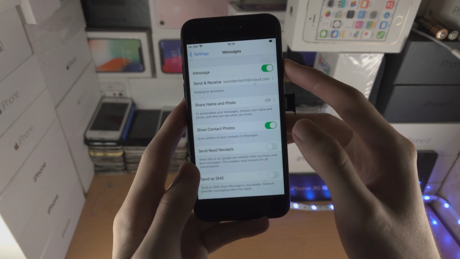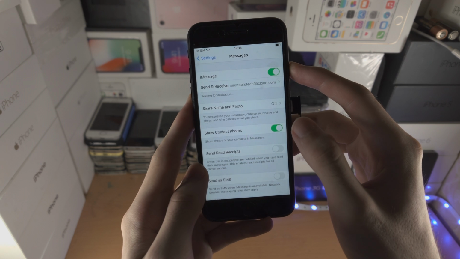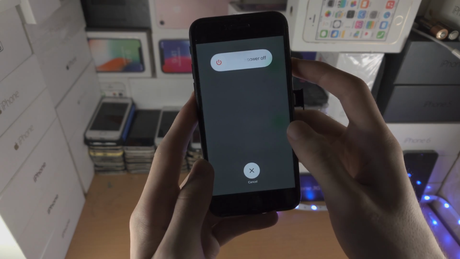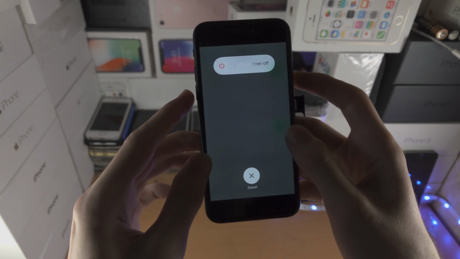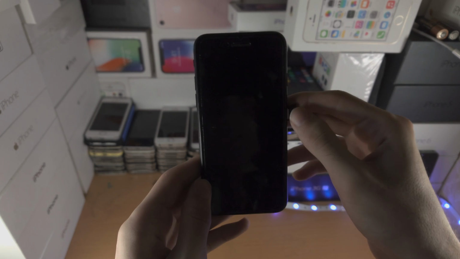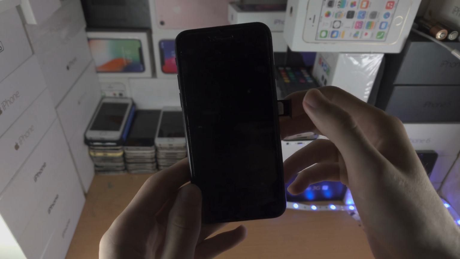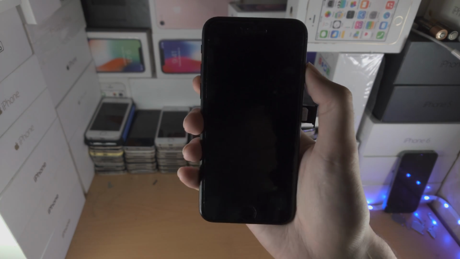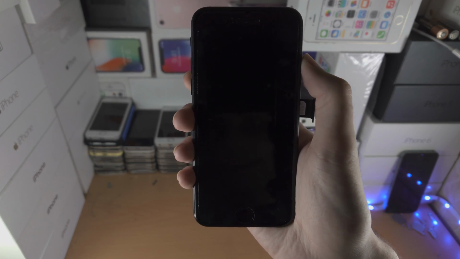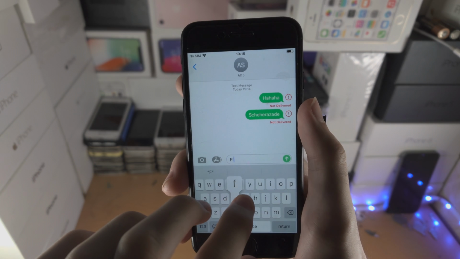So if you have the older iPhones with the home button, just long press on the power button and then slide to power off. If you have an iPhone without a home button, press and hold both power and volume down until you see the screen and then slide to power off. This whole time, make sure the SIM card is not in your iPhone. Now from here, we just need to turn back on the iPhone. After the restart, let's try and send a message.